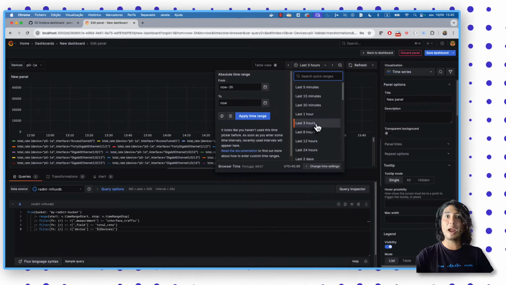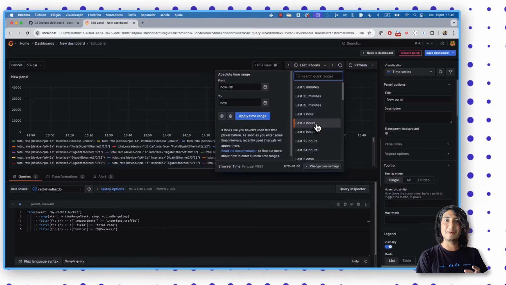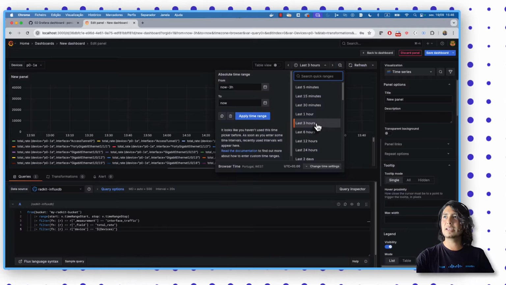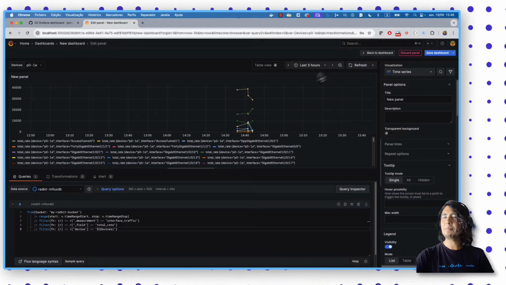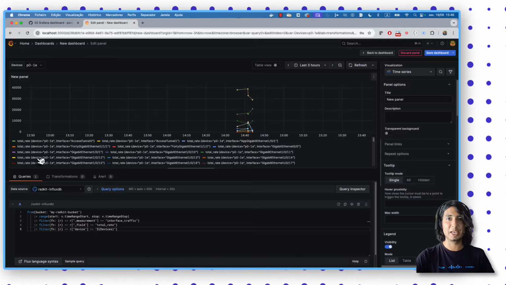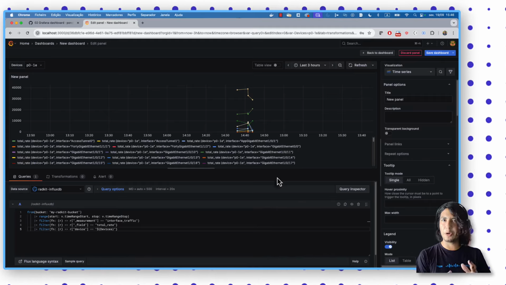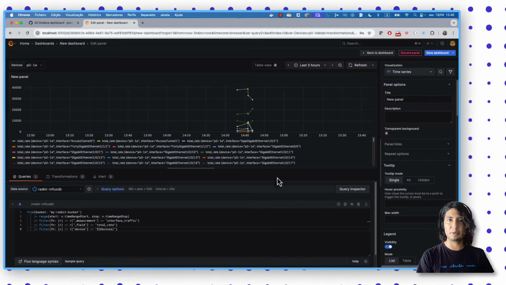So here, the records that I have right now in my InfluxDB were done 3 hours ago, right? So I will have them here. And you can see that I have all this information of my interfaces. Let's make this a little bit more pretty, right? A little bit more readable.